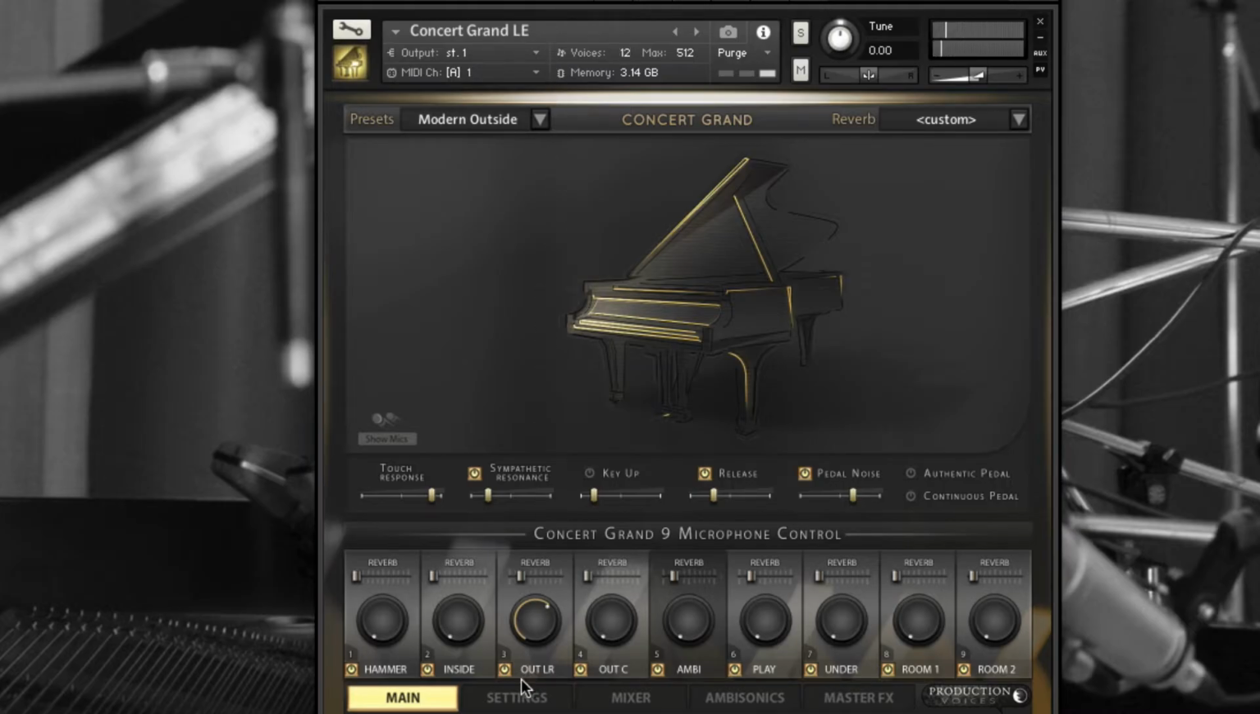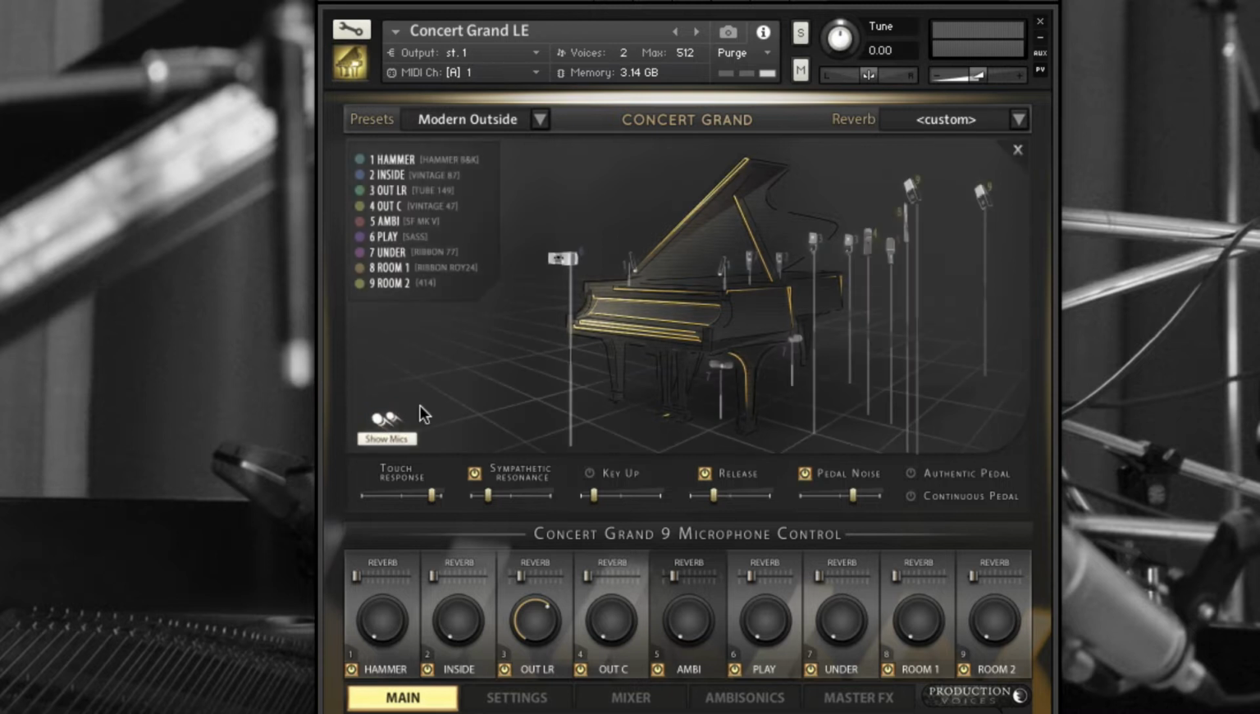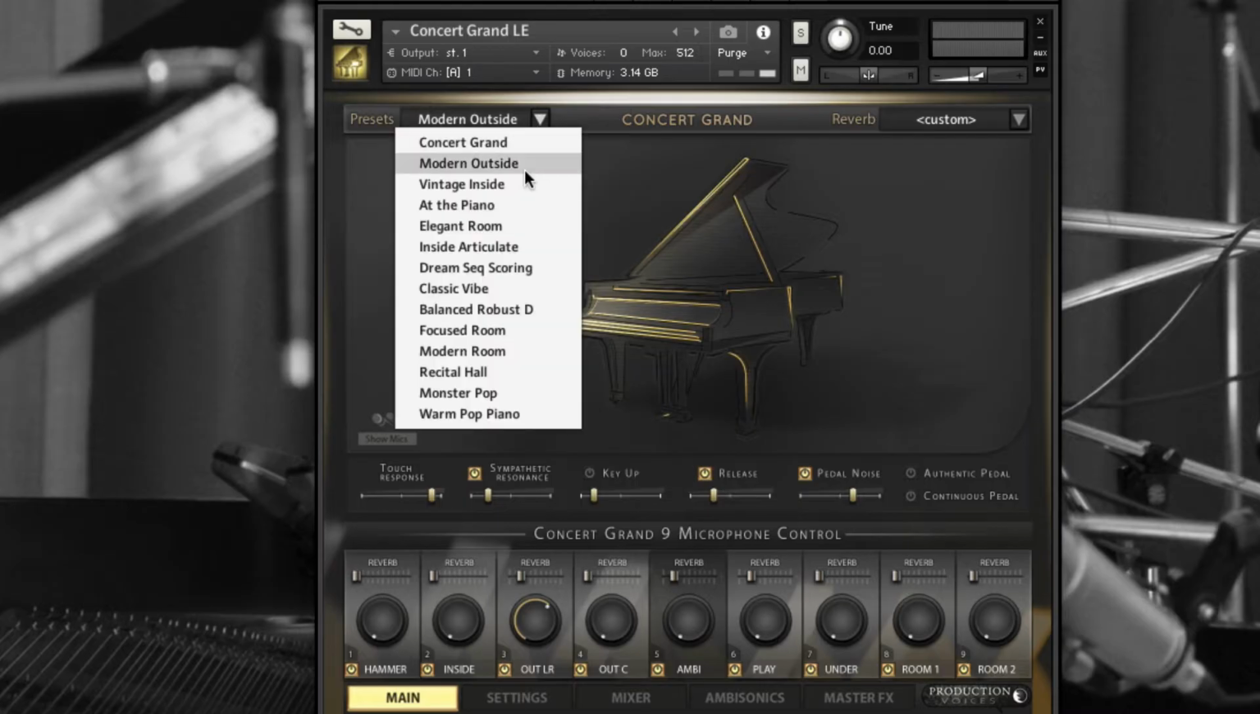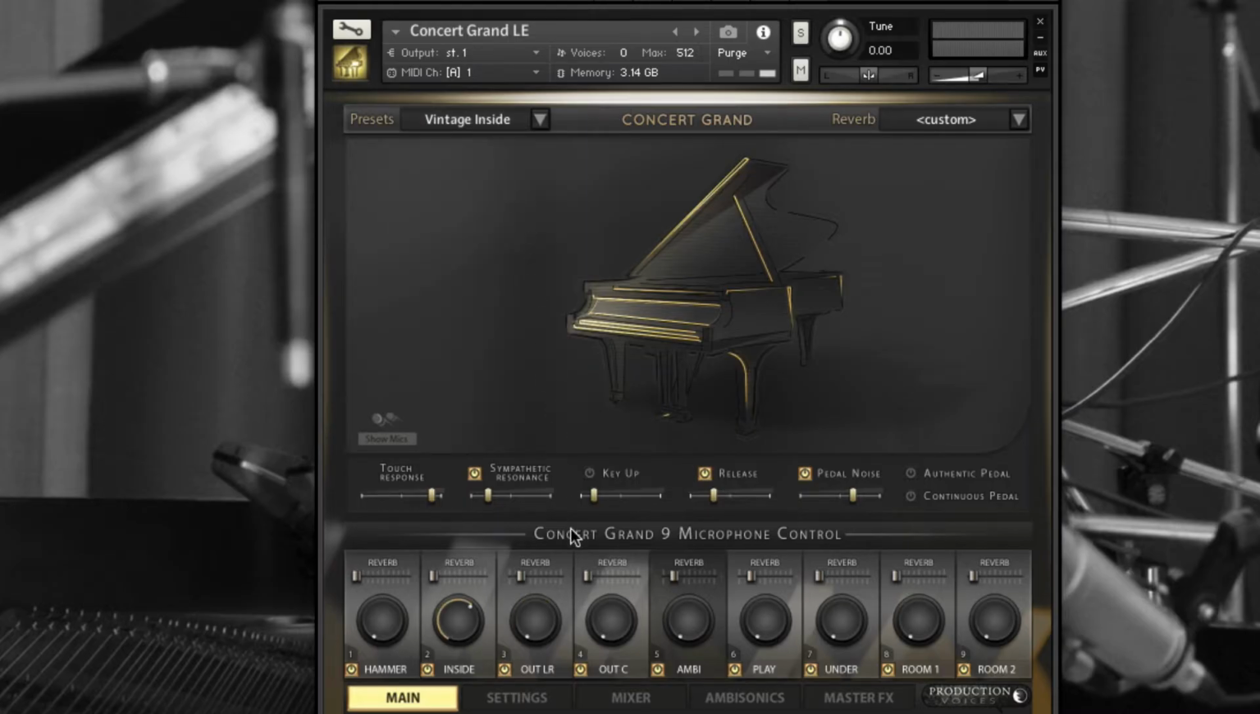And then that's the outside microphone perspective. If you want to see what the microphone perspectives are, you can just click on the show microphones here, and I'll show you the outsides or, you know, these ones out here, and the Neumann tubes. So we're going to go into the next, Vintage Inside, so U87s.